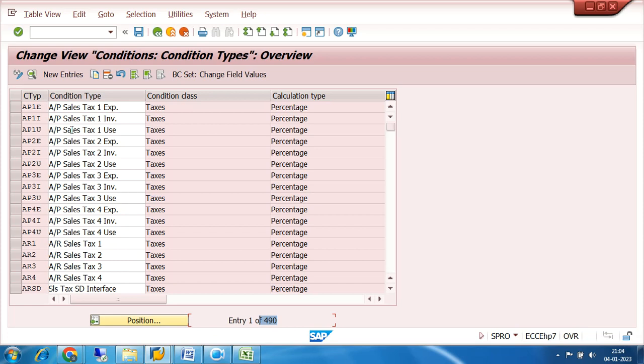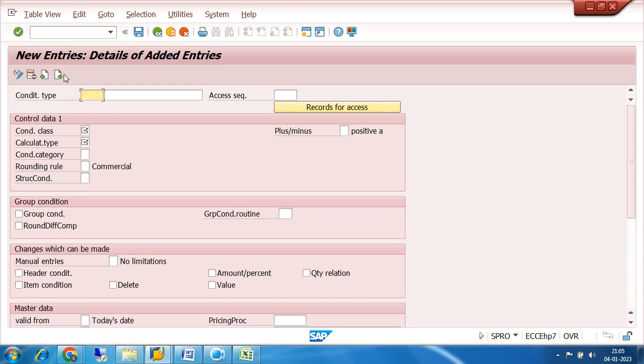I will not copy, I will create, but in most cases consultants copy the condition type which is very similar to their requirement or their tax procedures or their tax template, and change what is required. So in our case, let us create it from the new entries button. So I will create a condition type.